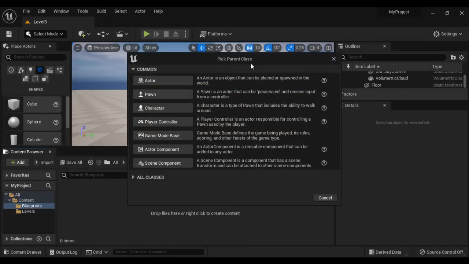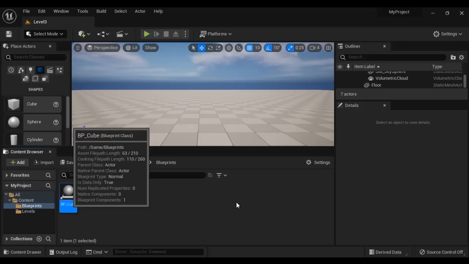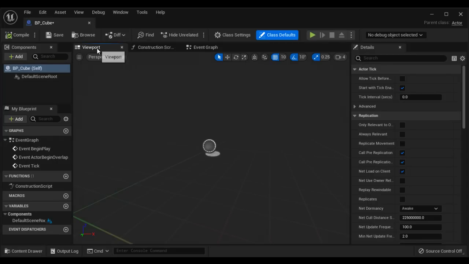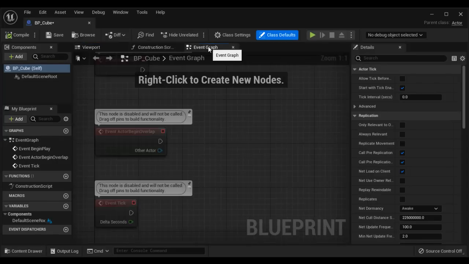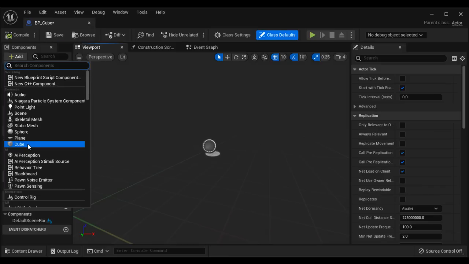Here it is asking for the parent class. I select actor because actor is an object that can be placed in the world. So I select the actor and I give the name here bp underscore cube. BP means blueprint, blueprint underscore cube. I hit enter and I open it by double clicking. In the blueprint class, we have viewport tab and event graph tab. In the viewport tab, we define the visual of the blueprint, guys. Here I say add and say cube.